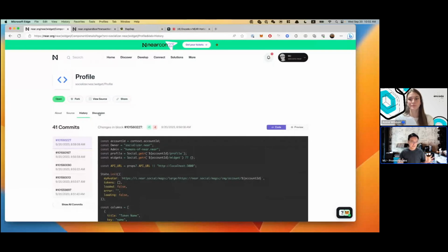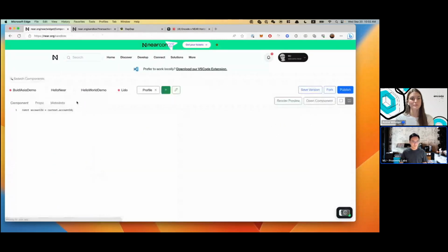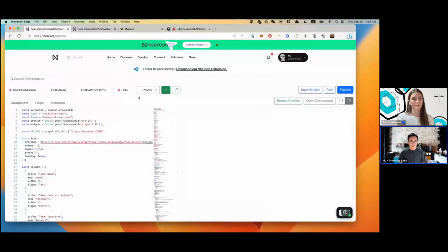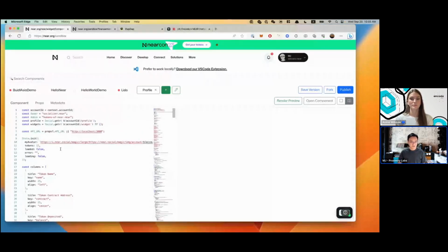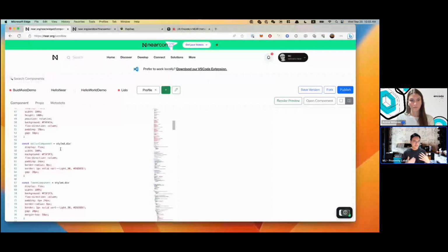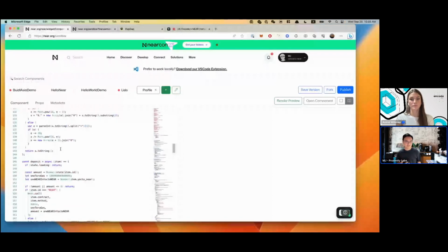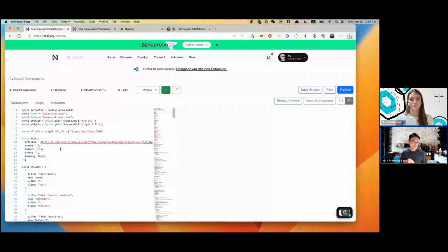And also as a developer, if I am interested in using this component, I can click the fork button here. This will instantly open the in-browser editor of the blockchain operating system, where I can instantly see the source code of this component, and I can make changes to it, improve it, or embed it in my existing application. So this is really the power of the blockchain operating system, the power of open source.